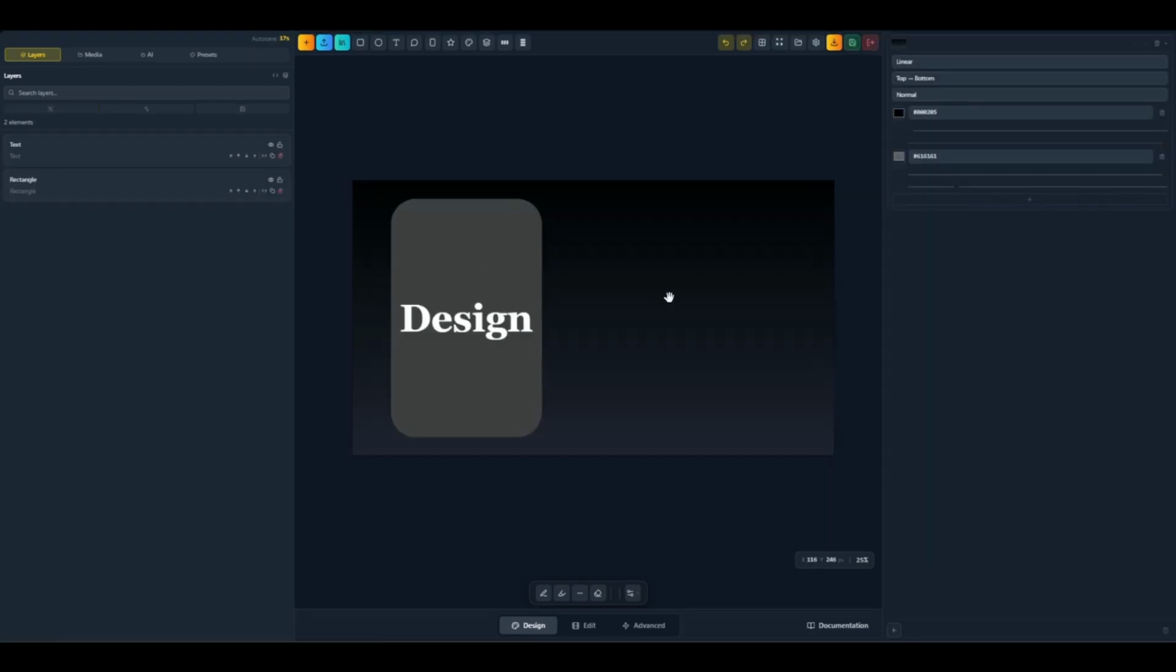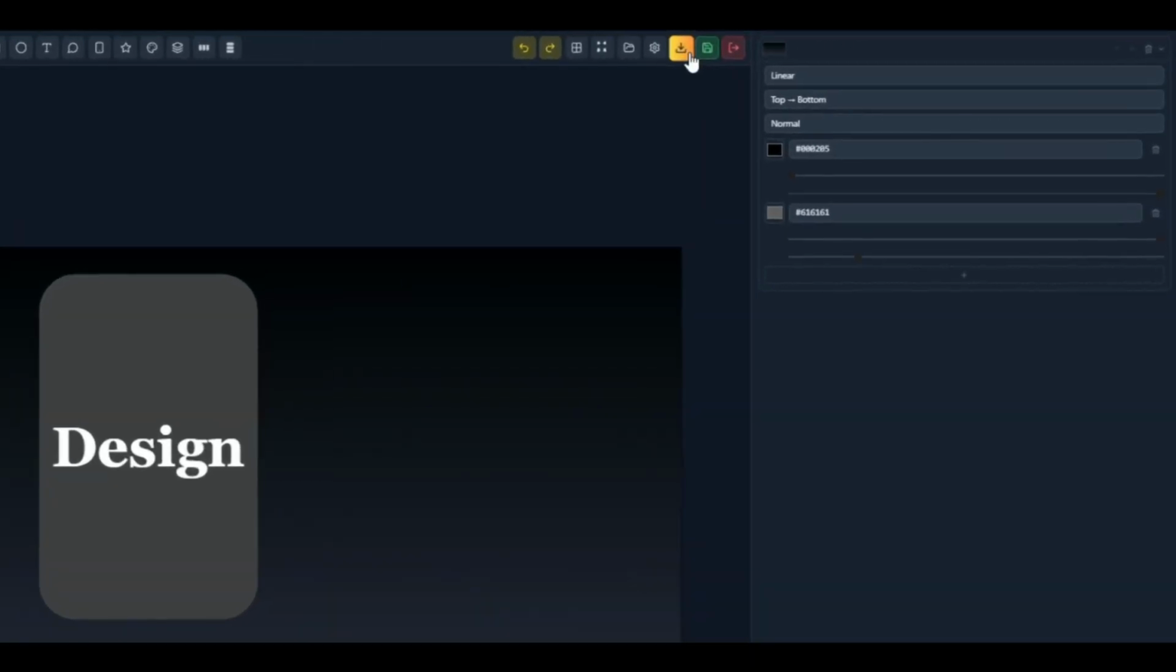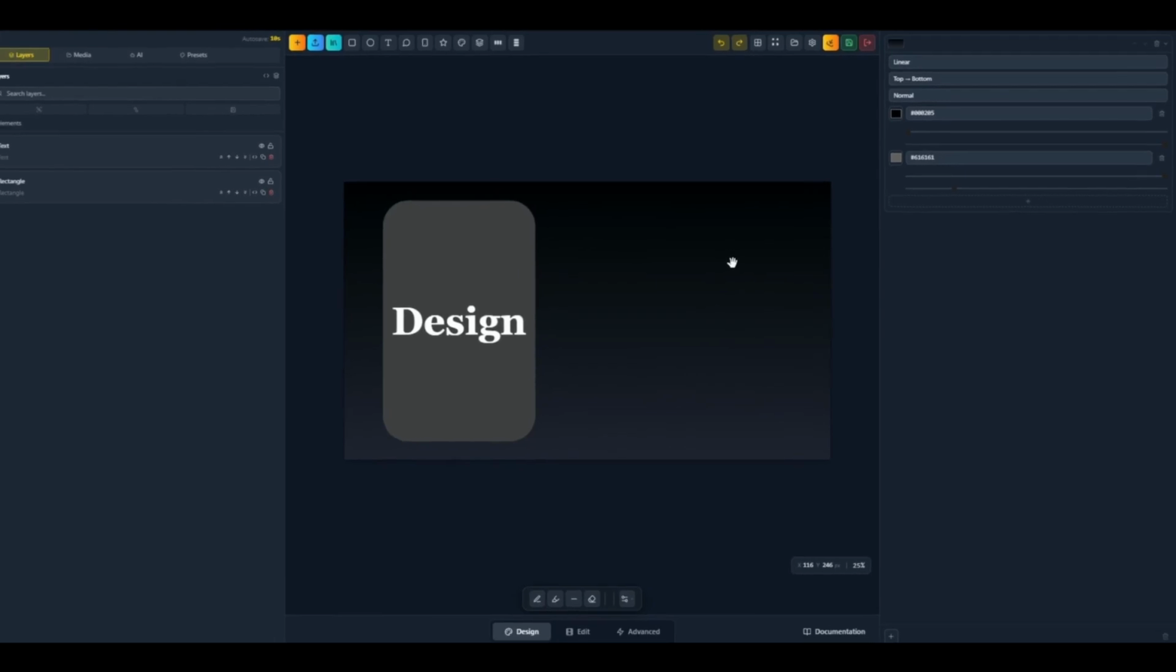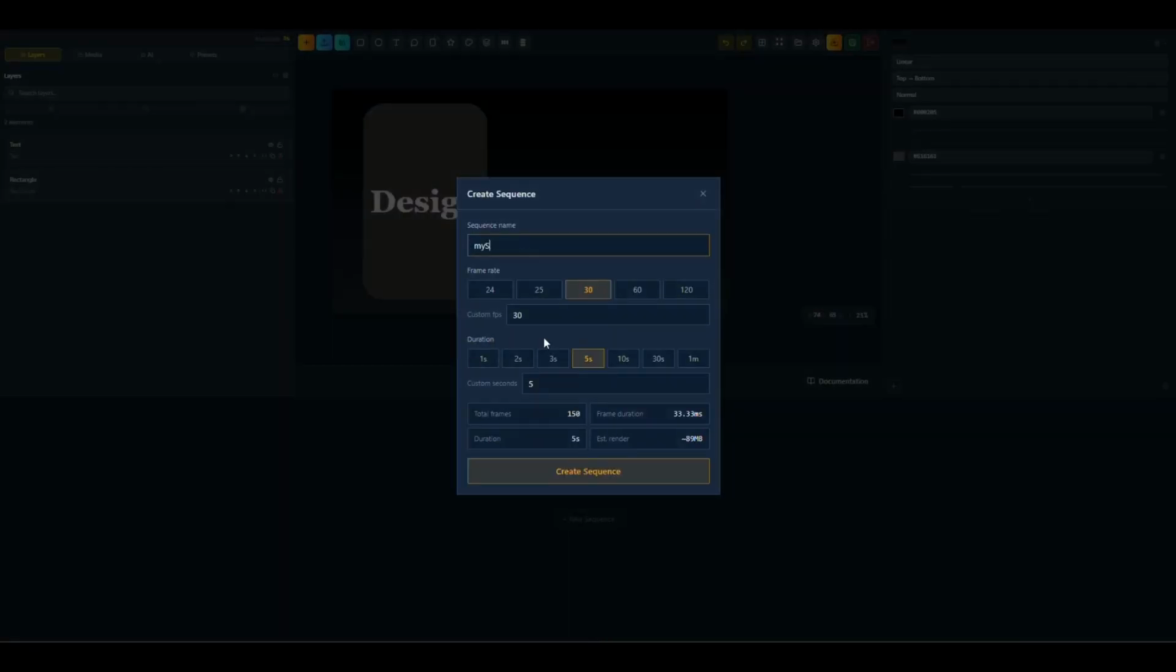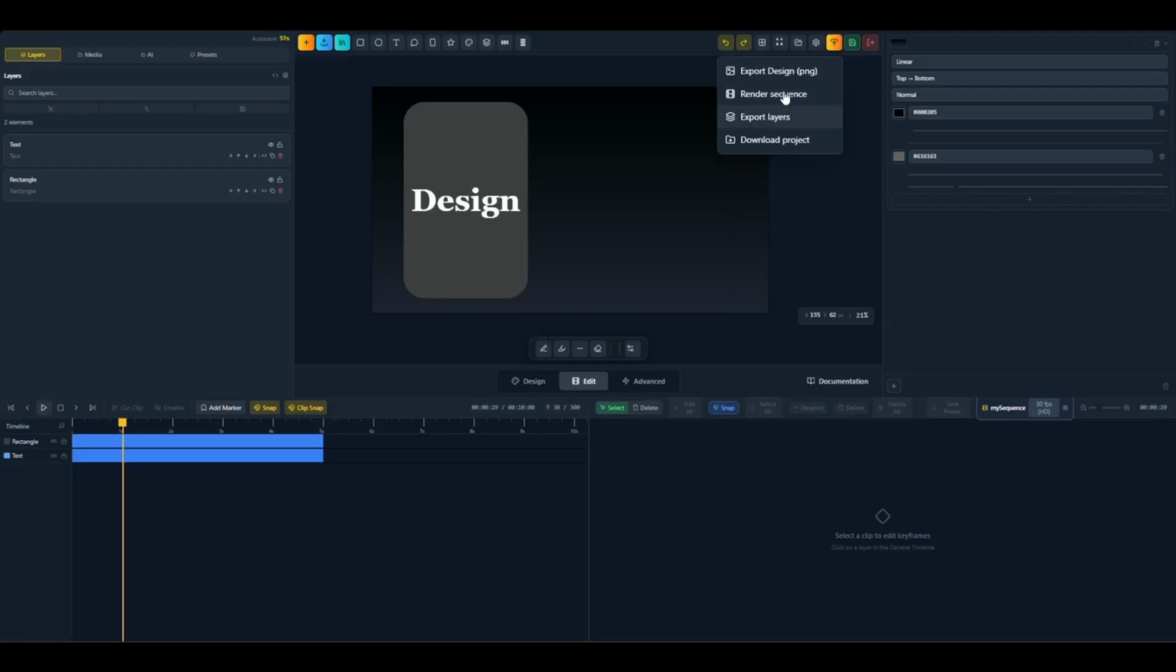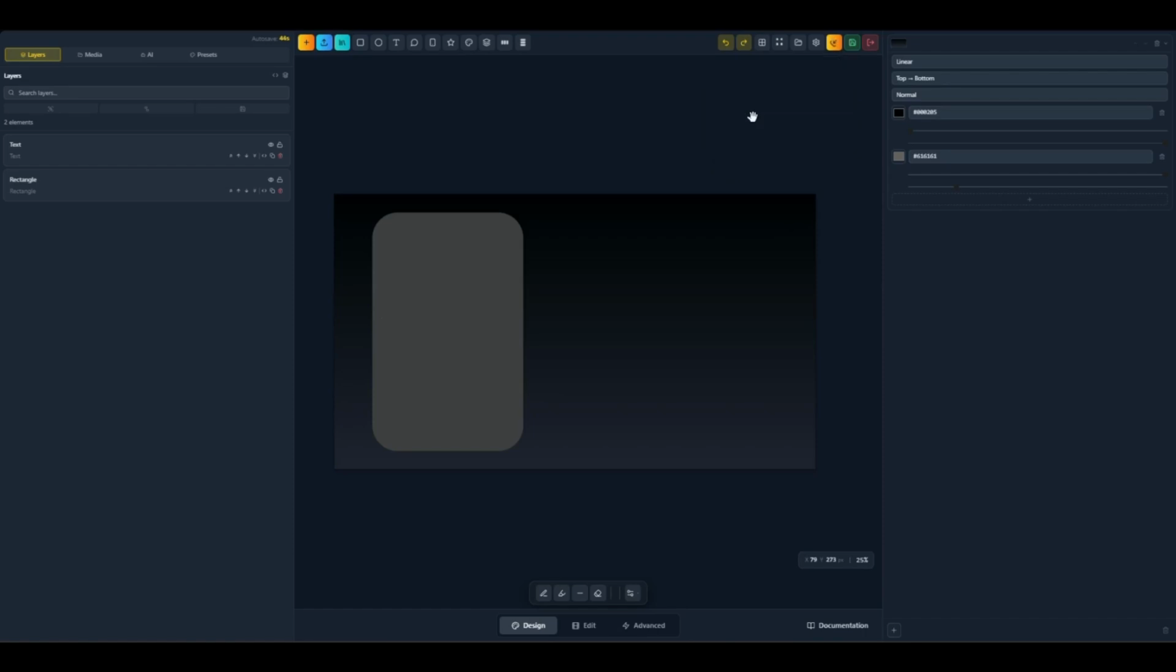To export a design, go at the top right of the toolbar and click on the export icon, and here you have different options. You can export as PNG right away. To render the project as a video, make sure you go in Edit mode and create a sequence first. If you want to export your layers separately, click on Export Layers. This will export a zip ready to use.